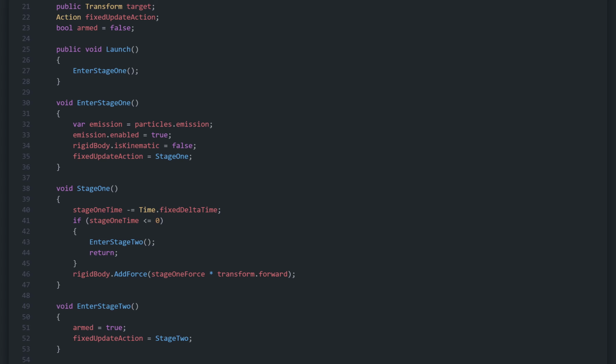In stage 1, we deduct the total time passed since the last frame from the stage 1 time variable. Once it reaches 0 or lower, that means that the missile is entering stage 2. If it is still stage 1, we apply a force to the missile forwards. We apply it forwards since the missile is rotated 90 degrees along the x-axis so that forwards is actually upwards in world space.